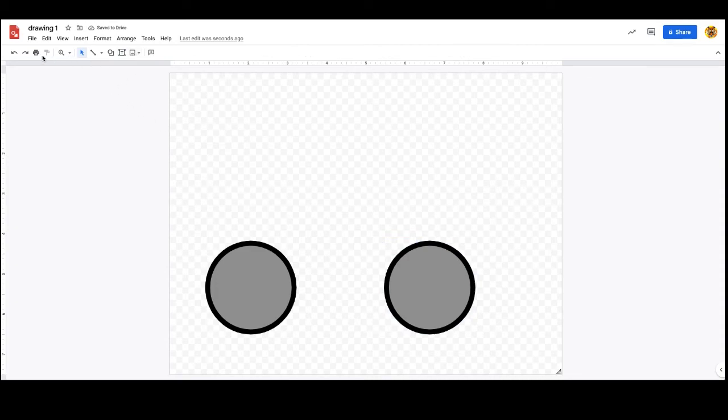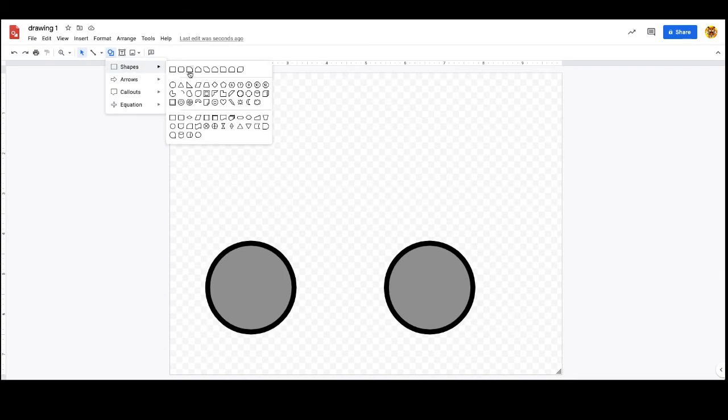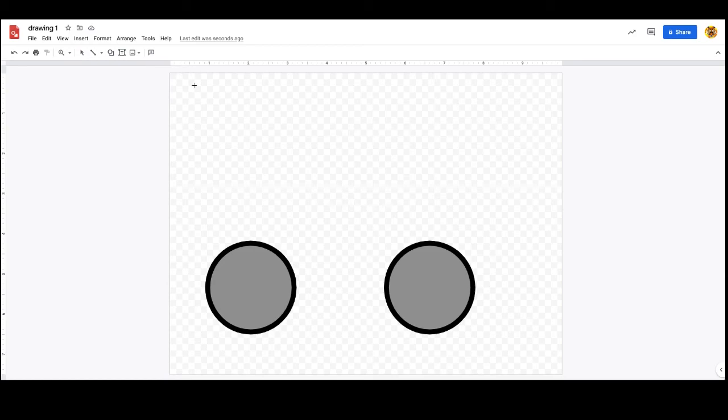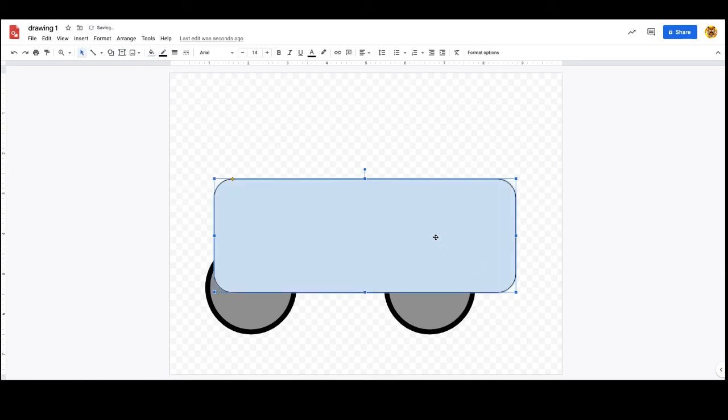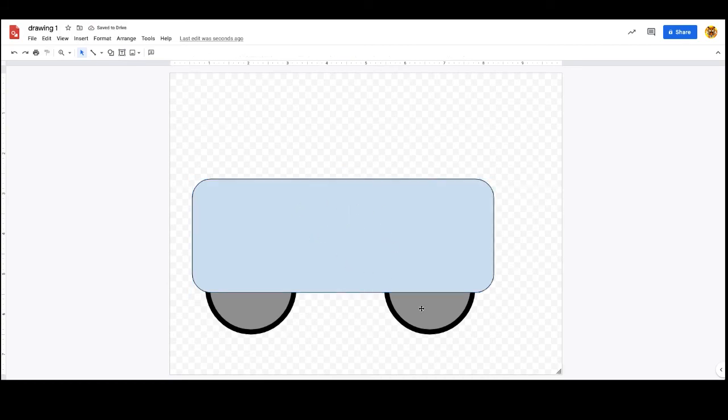One last thing I want to show you is ordering or layering things. Let's say I was going to make a really basic looking car. I'm going to choose one of these rectangles and I'm going to throw that on there. So there, I've got some wheels and I've got a body. What happens if I was like, oh, I made the wheels first, but I want the wheels on top so I can see the wheels? You don't have to worry about that. All you need to do is change the order.